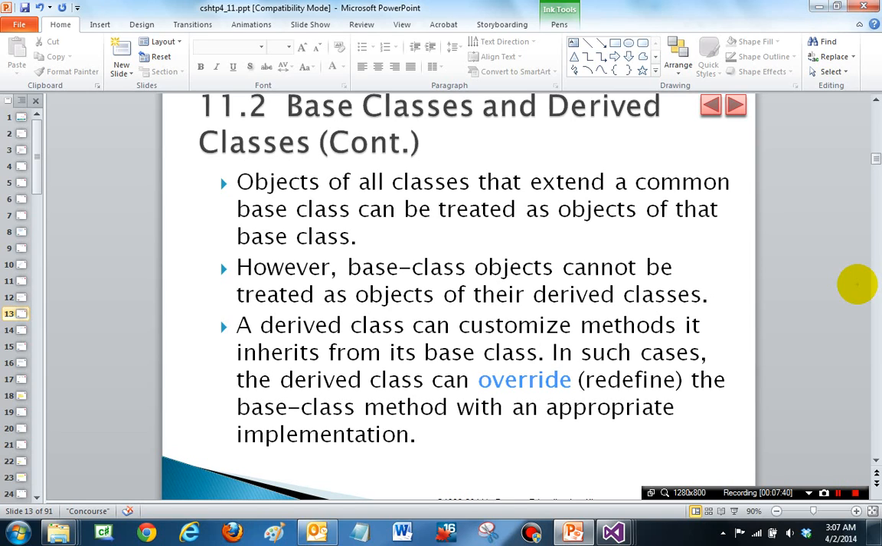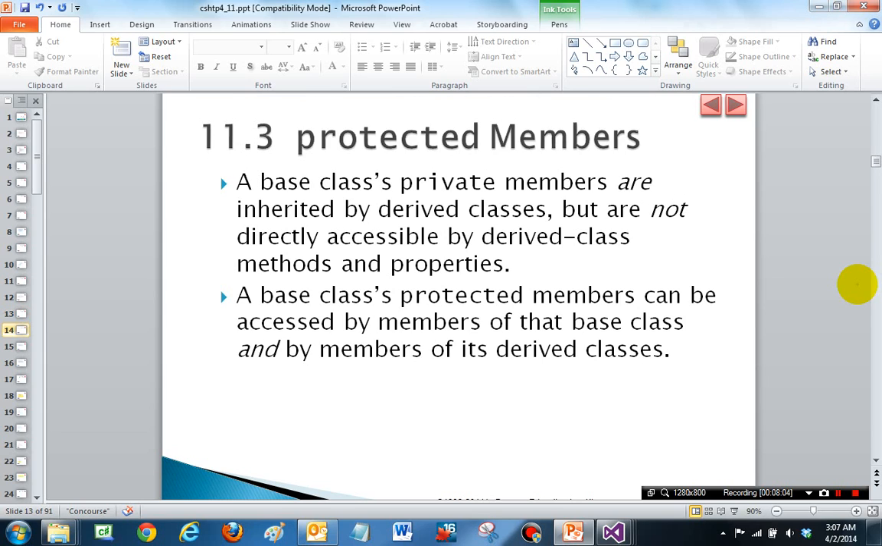A derived class can further customize methods it inherits from its base class. So it can inherit them without changing them and use them the same way as the base class uses those methods, or it can modify them, and in that case we say that the derived class overrides or redefines the base class method with an appropriate implementation.